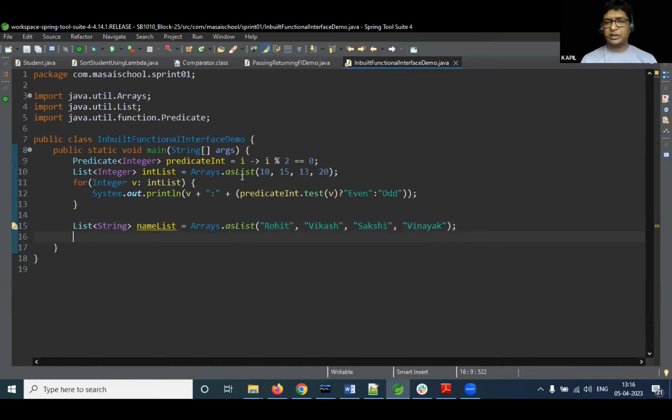Now, what is my criteria? I wanted to find out the names of all scholars whose length of name is more than 5. So in this condition, what is the criteria? The criteria is that if the length of the name is more than 5, then the predicate should return true. Otherwise, it should be false. Yes or no?